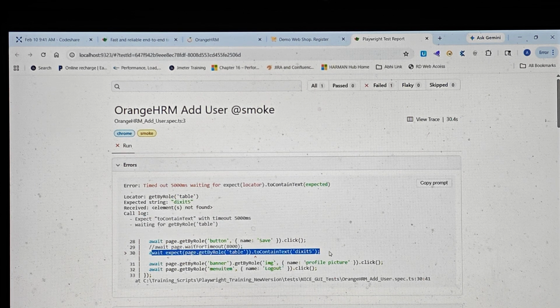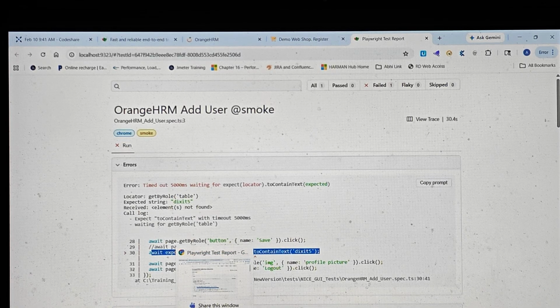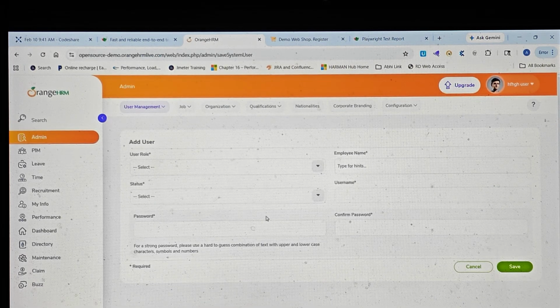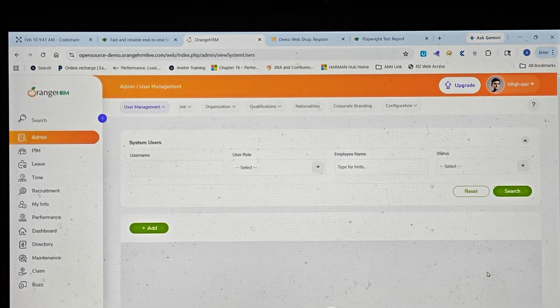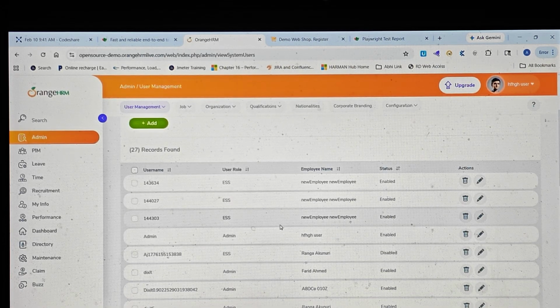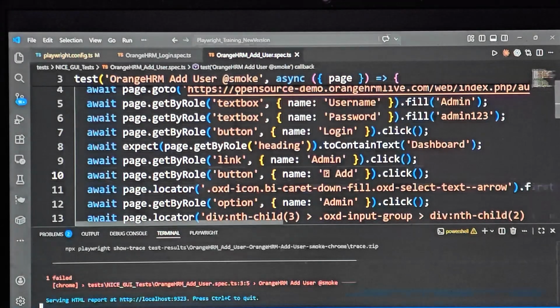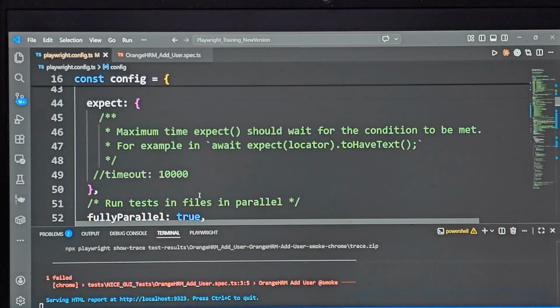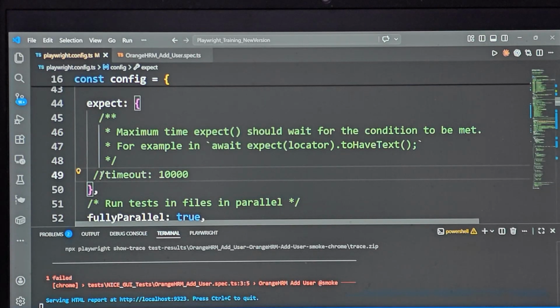Can you see here? What could be the reason why the assertion is failing? What comes to your mind? Whenever we add a user and click on the save button, it takes time to come to this page, correct? Now, the first thing that comes to my mind is the timing, so I'll go to the expect and here I'll increase the time.